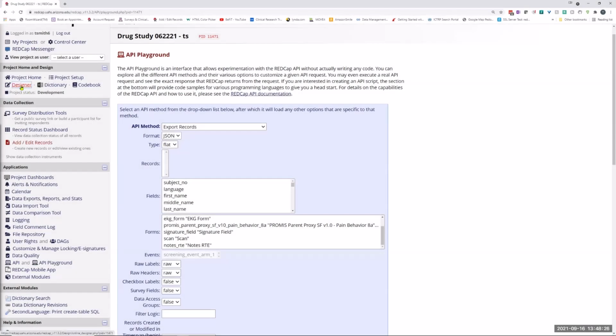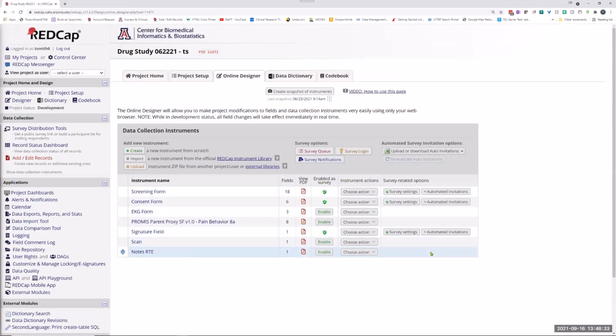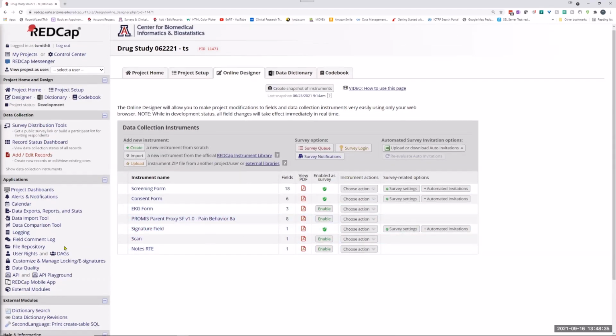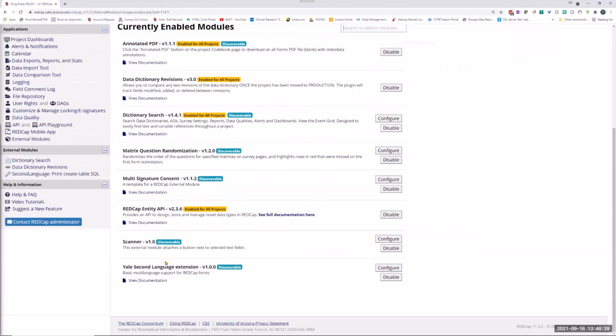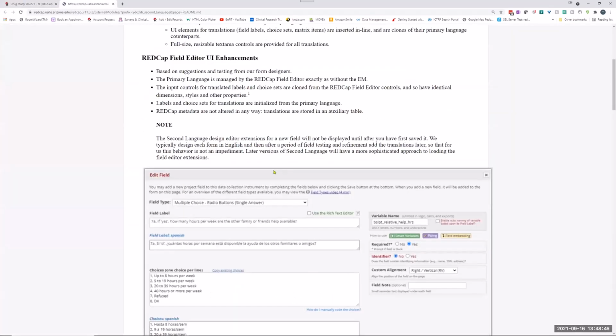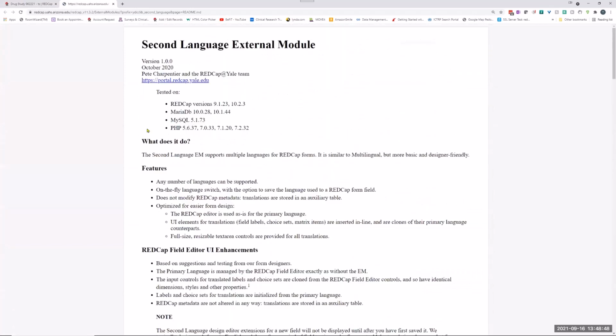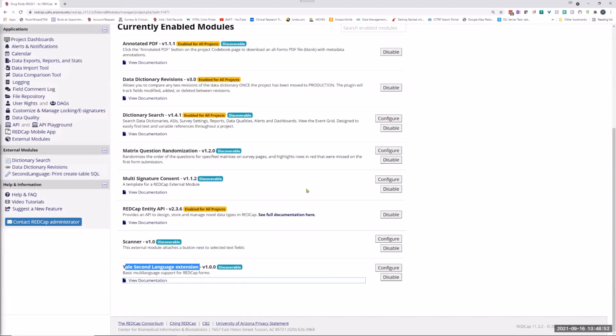This is a new one that some of you may be interested in. At the moment, I find it has a significant limitation, but I want to show it to you anyway. So it's a new external module called Yale Second Language Extension. You can view the documentation. It's pretty thorough and worth digging into to learn more about it.